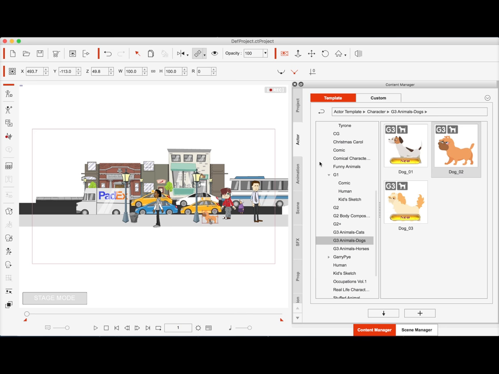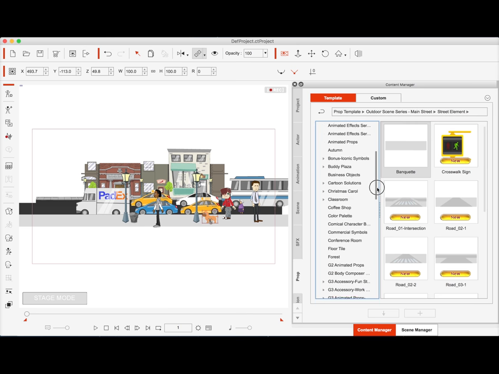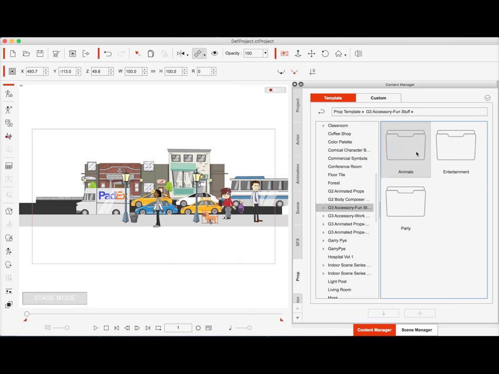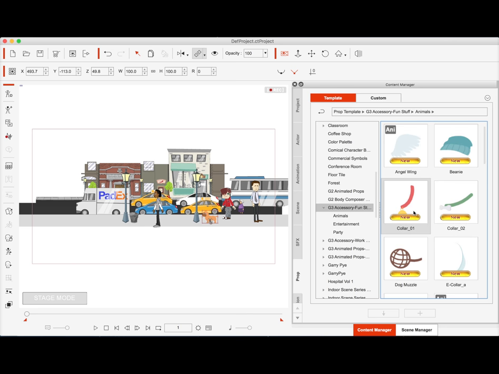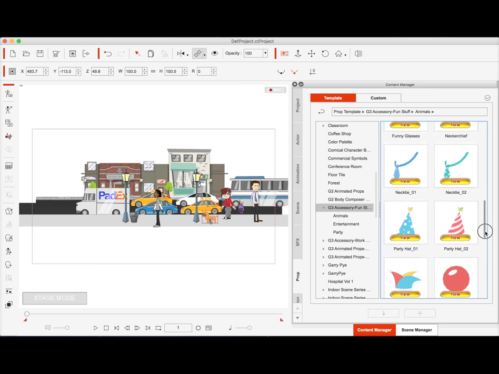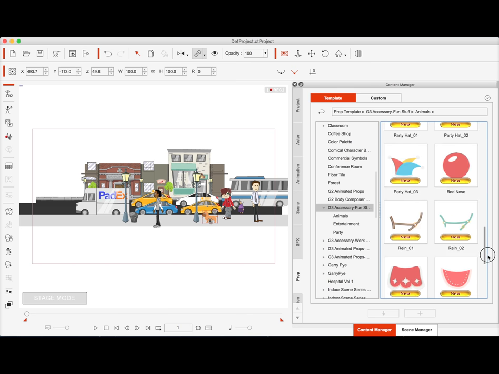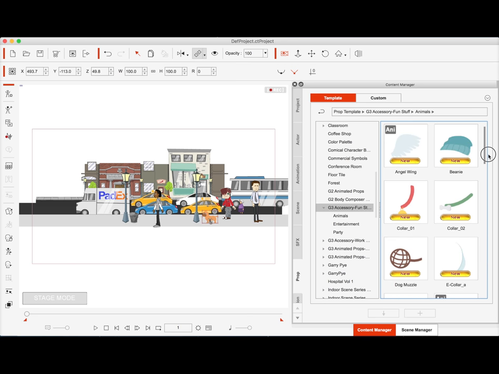And I hope he has a leash. Let me just leave in the props I saw. G3 accessories, animals. Thank goodness. Okay. He's got a collar, but there's no chain. That's okay. Want to make sure the pound doesn't get you.